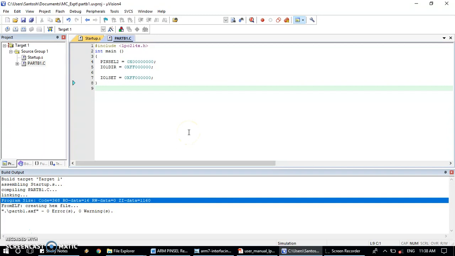The steps of writing the C program or interfacing program are the same. Only some configuration we need to do. So I'll demonstrate that one. Now look at the first program part. As usual, you have to add the header file LPC2148x.h, then int main.